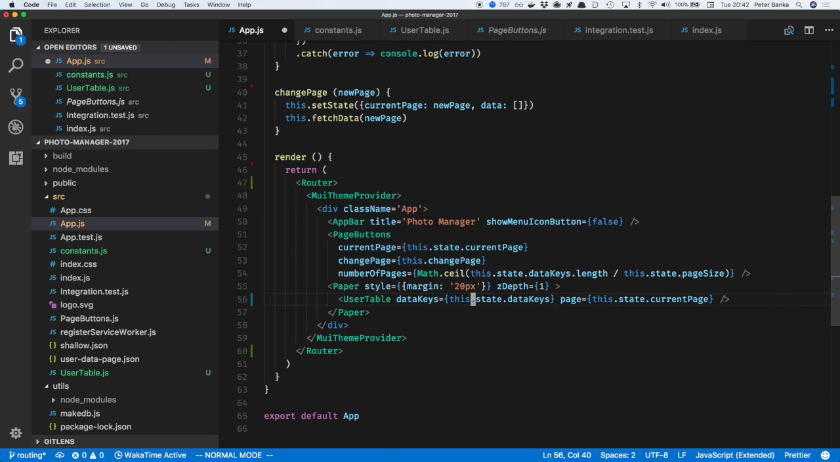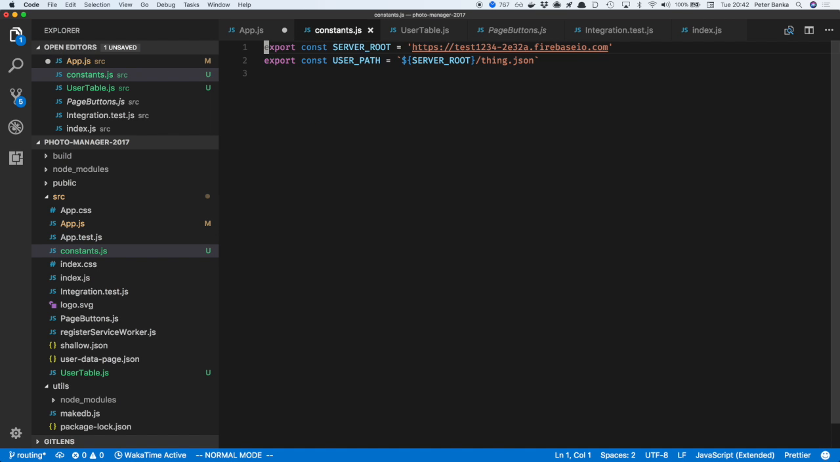So we're passing two variables now in as props to the user table, the data keys and the page number. I would just rather call this current page. It's usually a really bad idea to rename your variables when you're passing them as properties. Okay, so now user table has two props, this.props.data keys and this.props.current page. So let's use them.